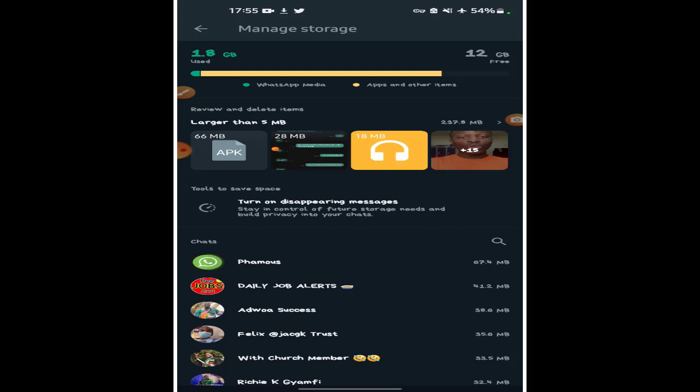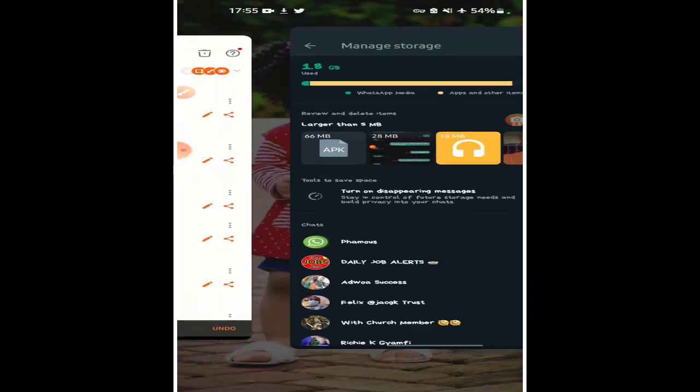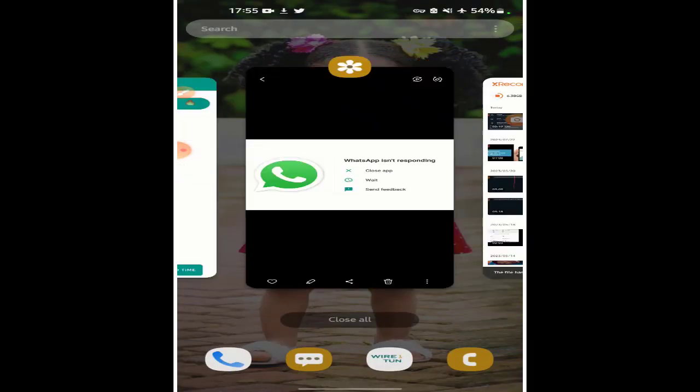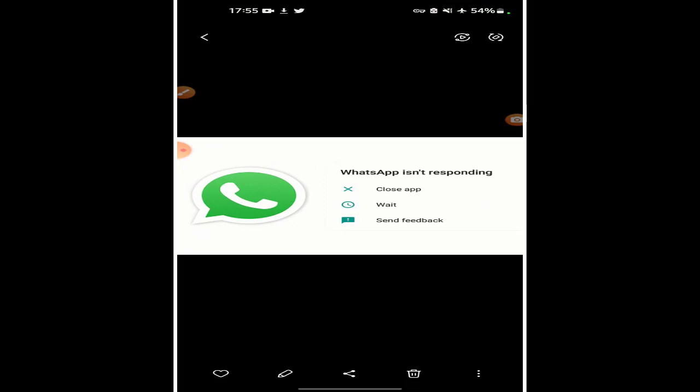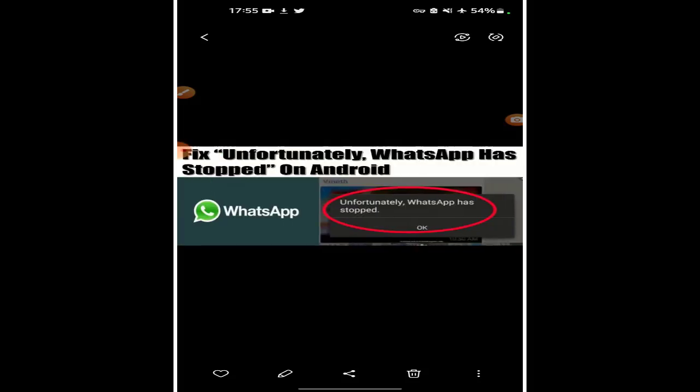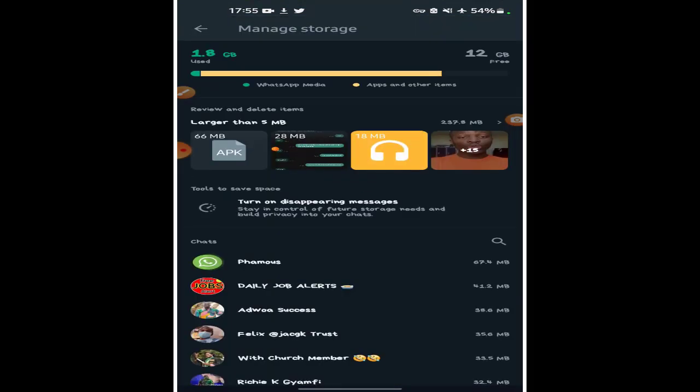So you could see from here that WhatsApp has given us a total of 14 gig. The used space is 1.8 gig, and the free space is 12 gig. Whenever we encounter such problems like this, that means that we've used up our total storage capacity. That's why we encounter such problems. Okay, so let's go back to WhatsApp and know what to do whenever we encounter such problems.